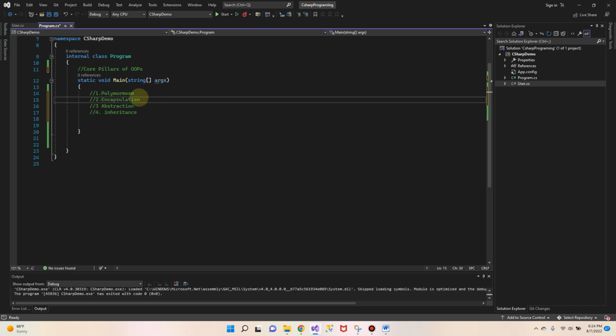Alright, so what is polymorphism? Polymorphism just refers to the act of something existing in different forms. Okay, so something existing in different forms is called polymorphism, right? So polymorphism means something existing in multiple forms.